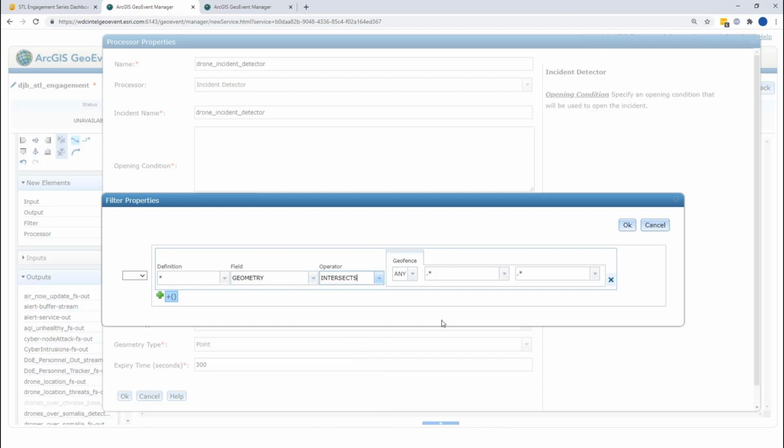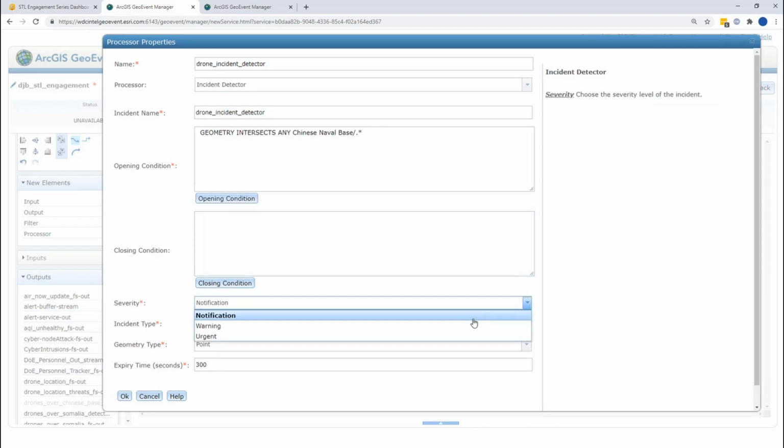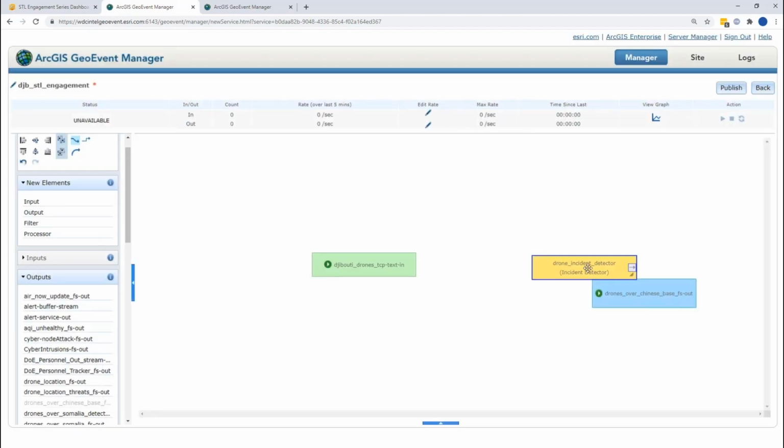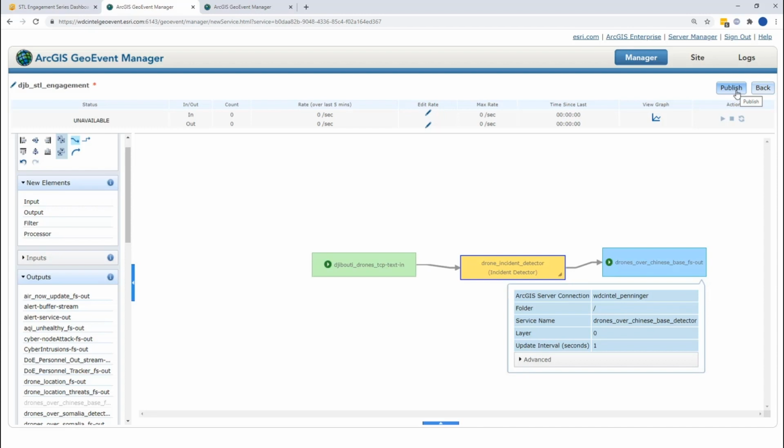When we make the change, the owner ID will change to the geometry and the geofence option will automatically populate. Select your preferred geofence, in this case, the Chinese naval base. You can leave the closing condition blank because it assumes the inverse of the opening condition. Change severity to warning and select OK. Connect the input to the processor and the processor to the output. Hit Publish, and now you have a complete GeoEvent service.